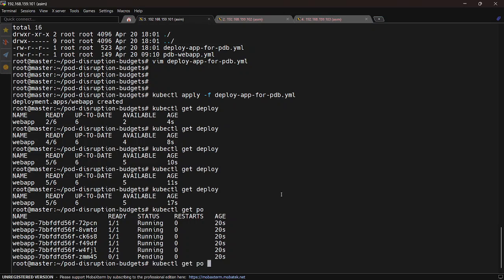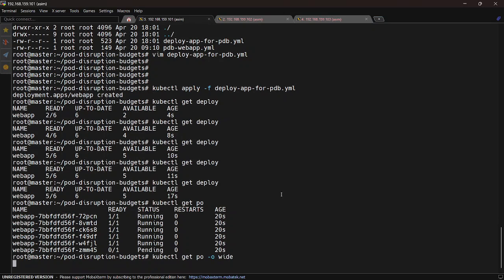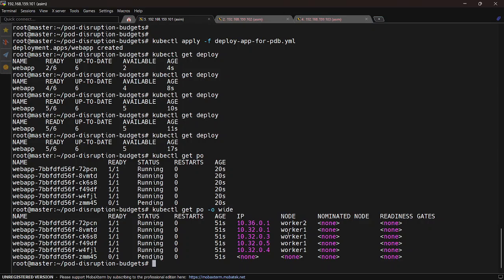So I show you with -o wide, you can see three are on worker node 1 because worker node 1 has more memory, and worker 2 has less memory. So only one pod goes to worker node 2. Worker node 2 has CPU, but it is not able to provide the memory. Worker node 1 has memory, but it is not able to provide the CPU. So now our deployment is stuck in this state. I mean, the last pod is not able to be scheduled.